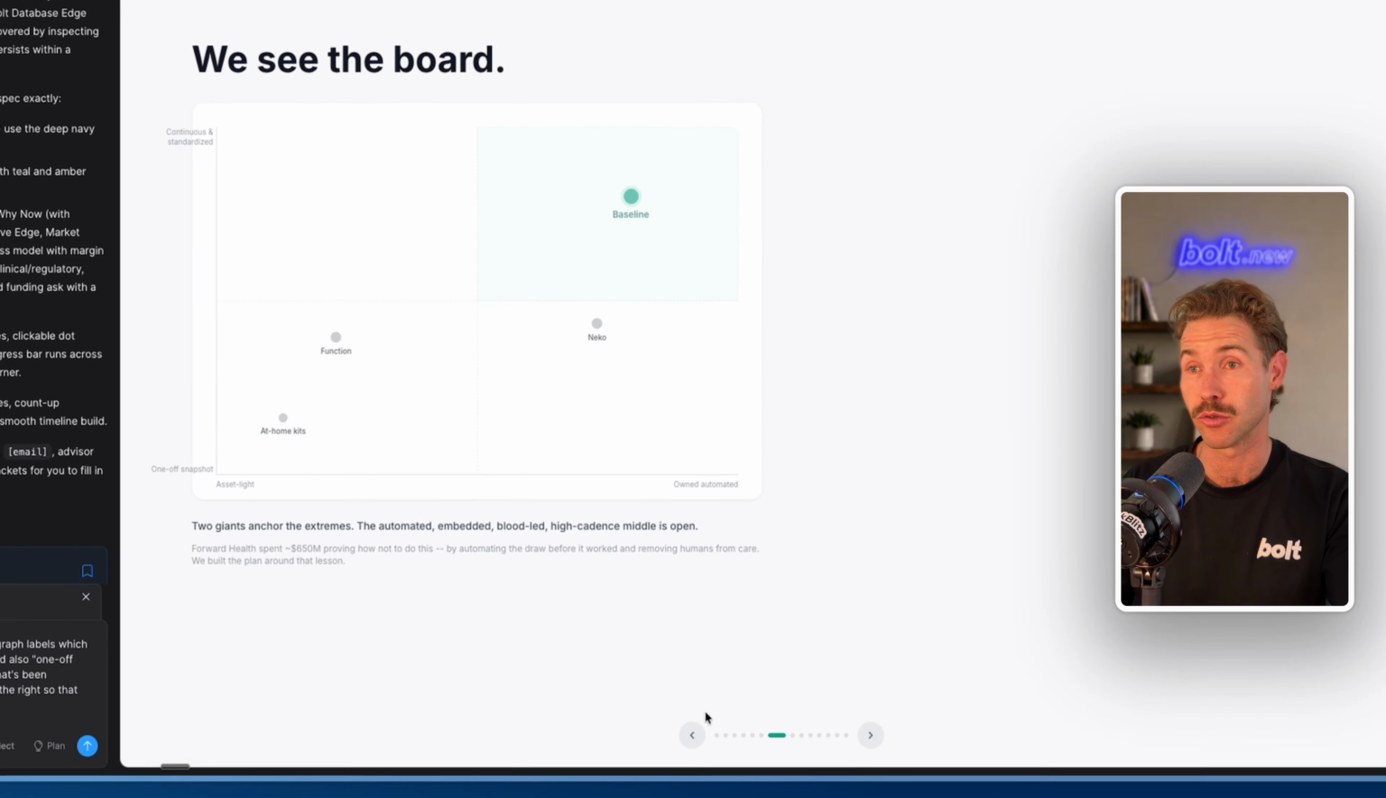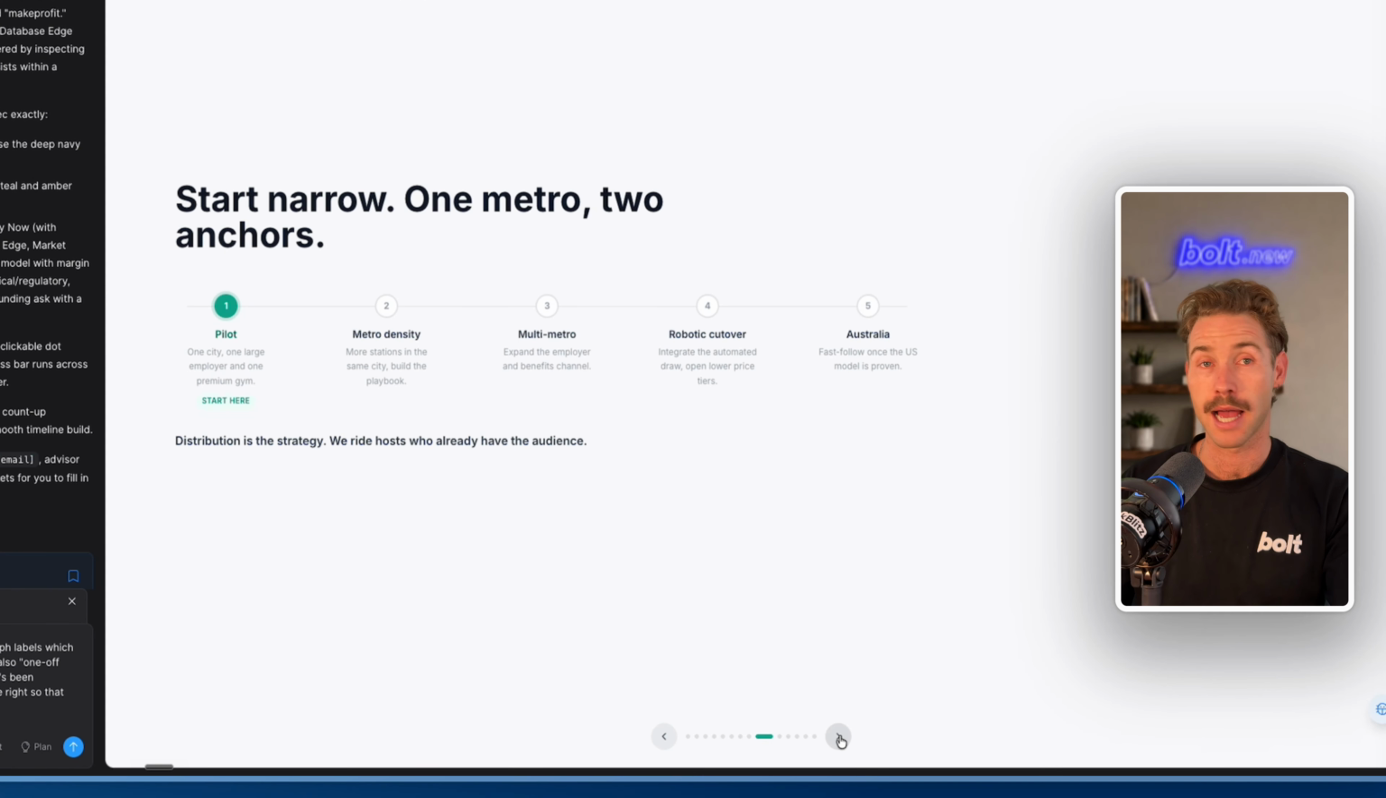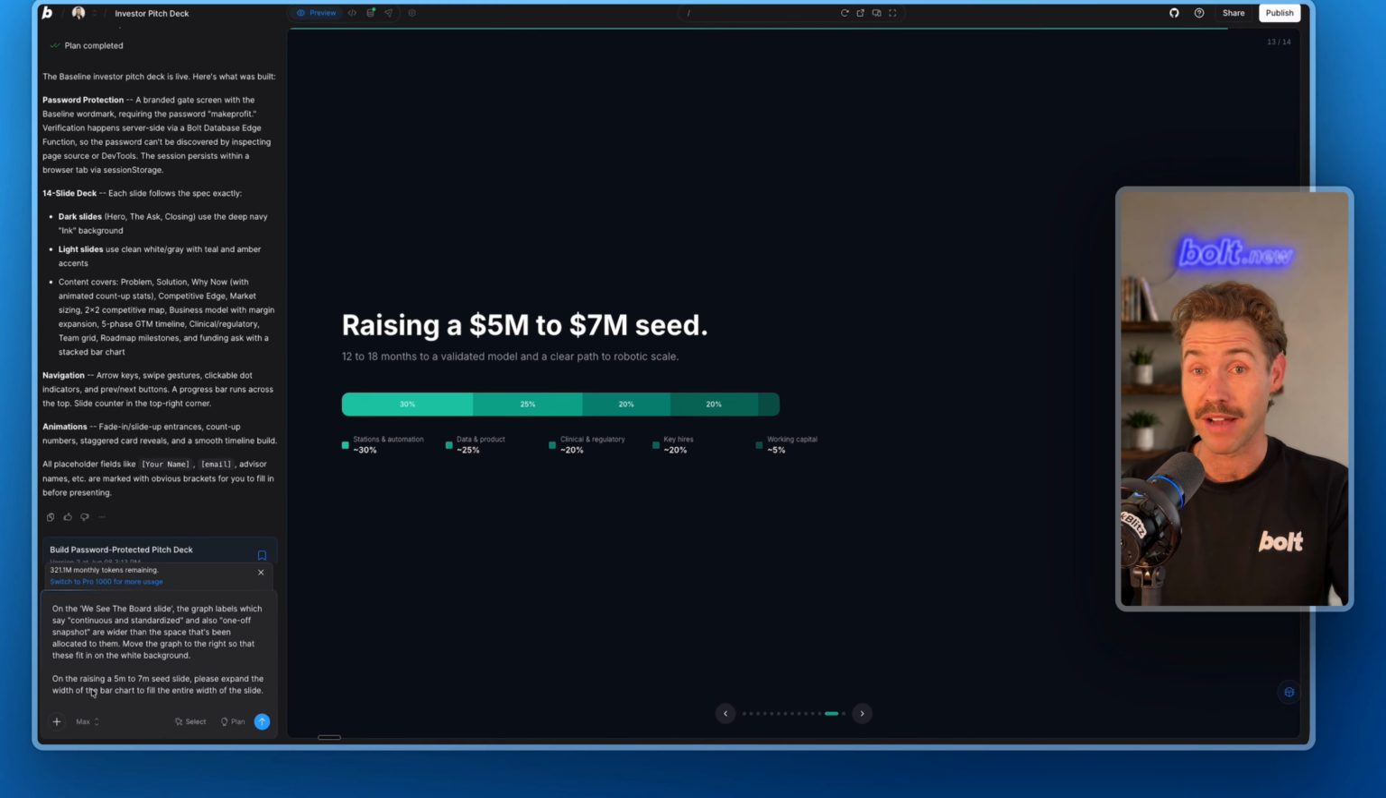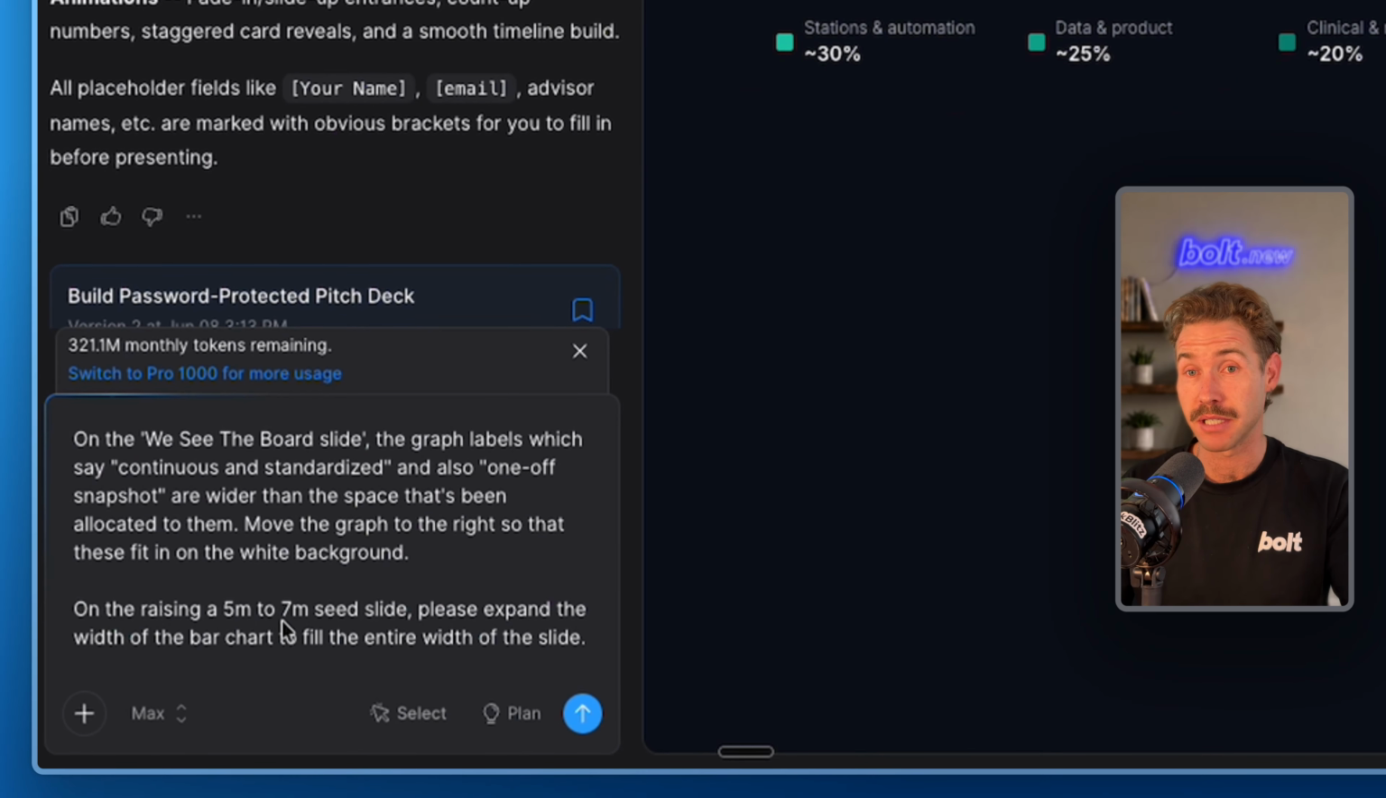So let's continue going through the slides. Again, this slide had a nice load-in animation. This slide looks great, however, this bar could be expanded further to the right, so let's prompt that. Here's what we've added to the prompt. On the raising a 5M to 7M seed slide, please expand the width of the bar chart to fill the entire width of the slide.